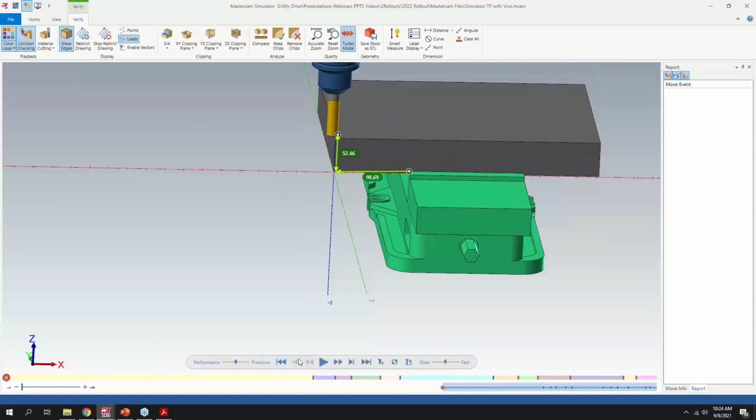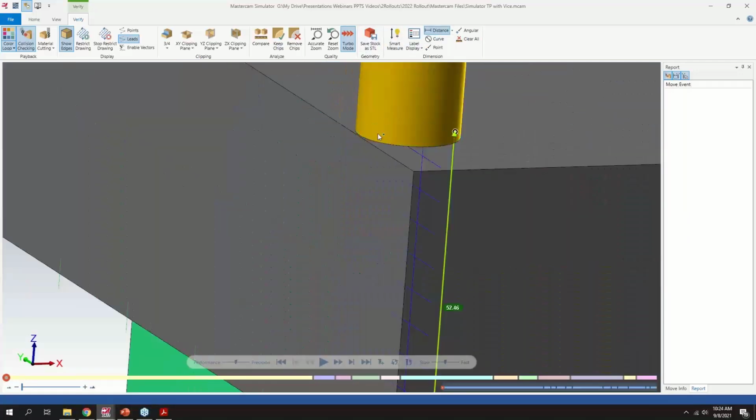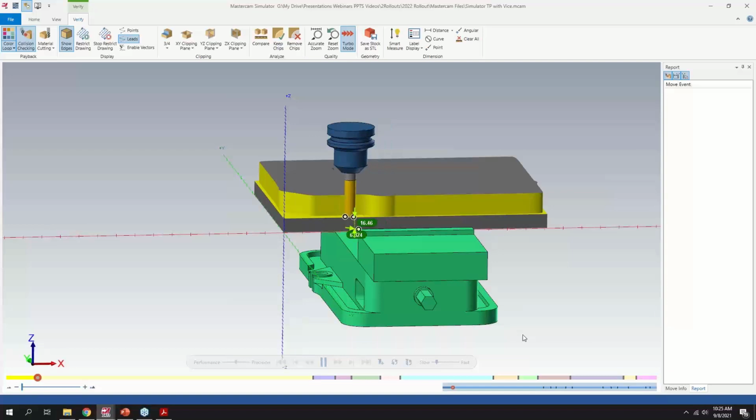You can have multiple, yeah. Okay. So I could have the edge of the tool there to that side of the vise, and I could say distance. Maybe I want to do the other edge of the tool. Then you can see I can get a live readout of what those proximity distances are.